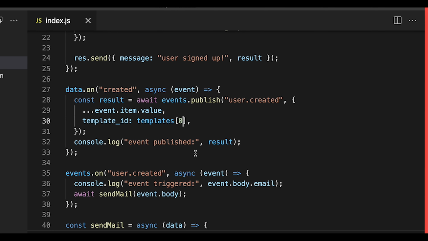Okay, so now this will work the exact same way, or it certainly should work the exact same way, but what we want to do is we want to send multiple emails, and we want to send them in that sequence as we mentioned.